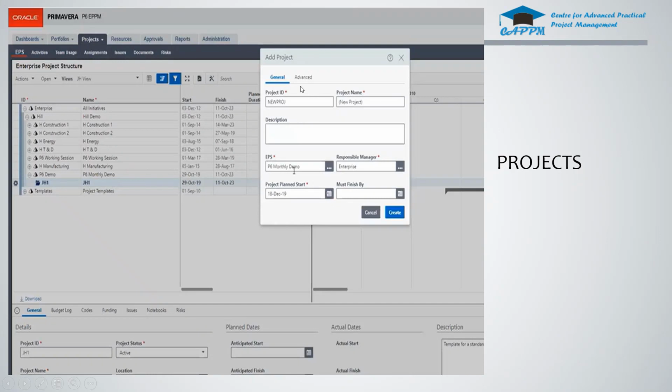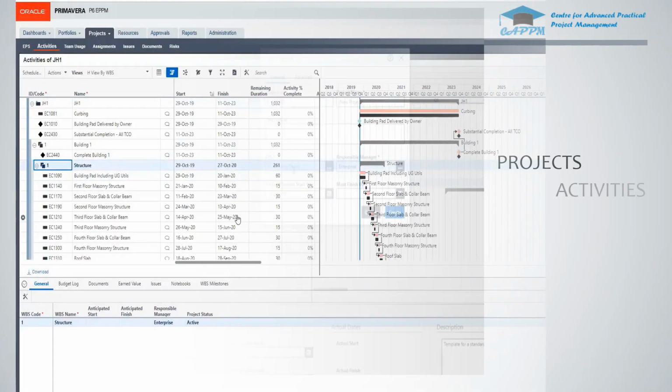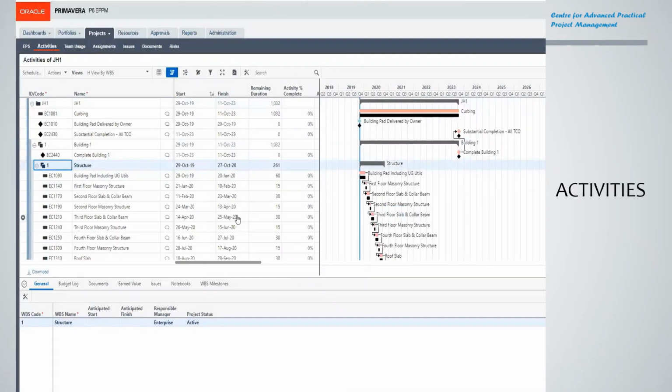You can create a new project, or based on a previous project, you can create your project. Suppose you have created a previous project and you are going to create the same set of project again, you can create a copy of it and edit it. This is the activity page where you have to define all your activities, your durations, and your relationships between the activities. And you have this Gantt chart along with the activity details window.